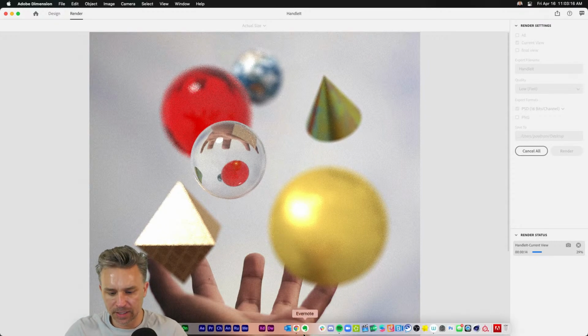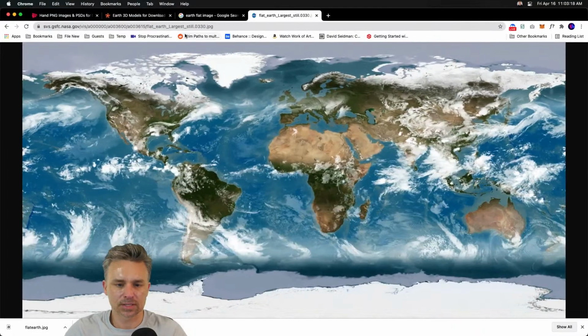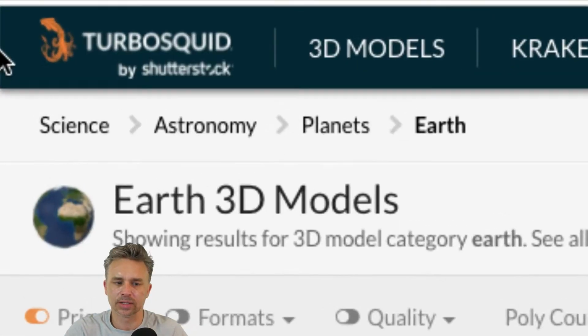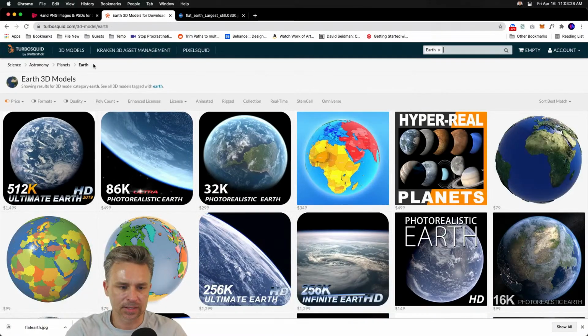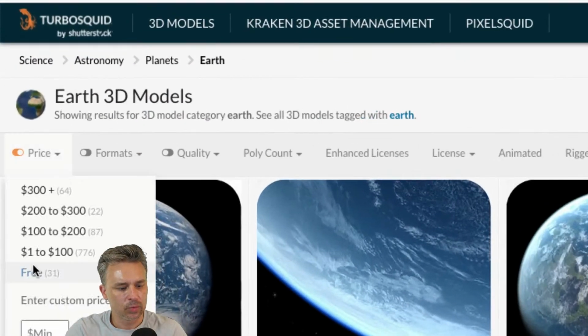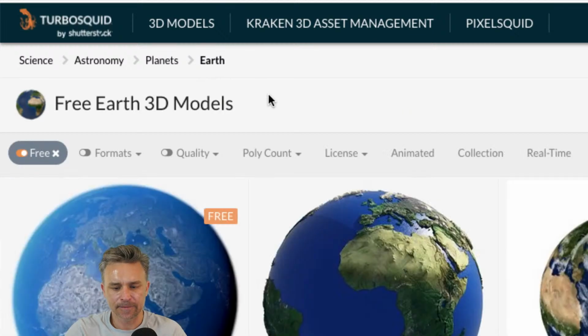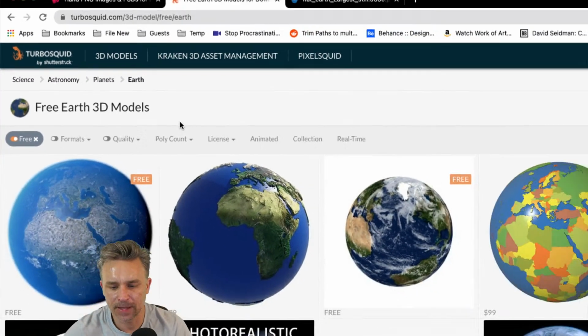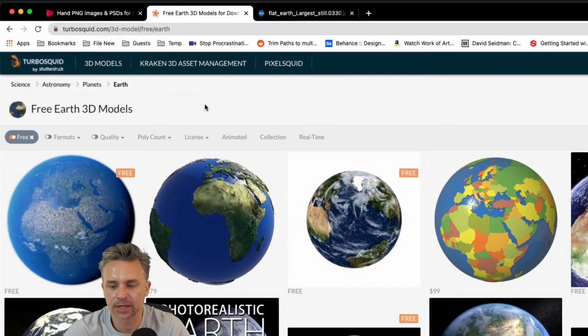While that's happening, I'm going to point out resources. We're so thankful that NASA gives us those images, but also you can use something like Turbo Squid. So I talk about this a lot. I just did a search for Earth in Turbo Squid with the price of free, because chances are if it's a common object, it's going to be available for free out there, right?